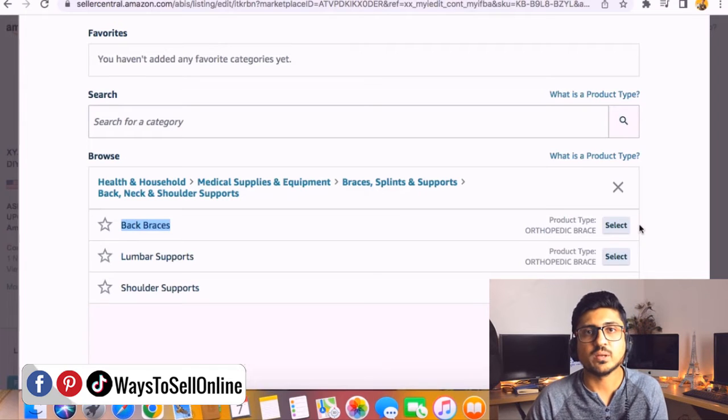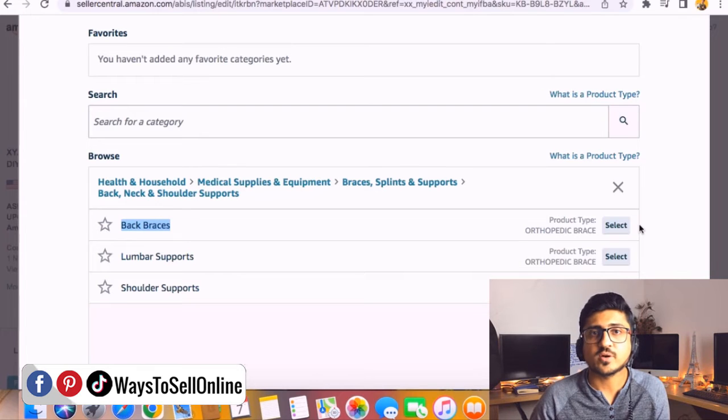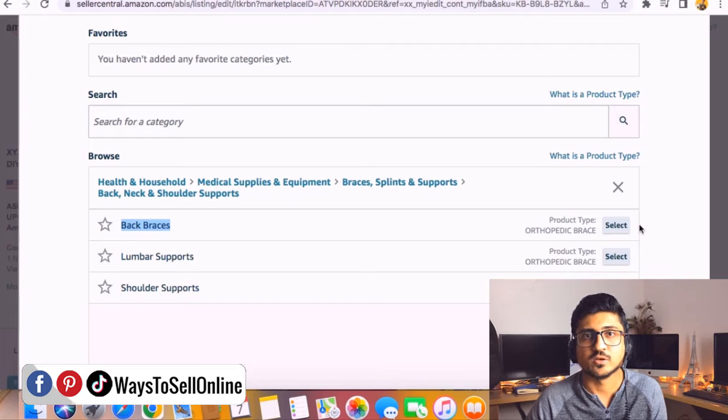Then after 15 to 20 minutes, Amazon will update your category and your product will start showing in the new category. 80% of the time this method will work for you, but sometimes Amazon will not change the category with this method. So first try this method on your listing, and if Amazon updates your category, then it's super good. But if not, then you can try a second method, which is the flat file uploading method. I have already made a video on that method in the past.